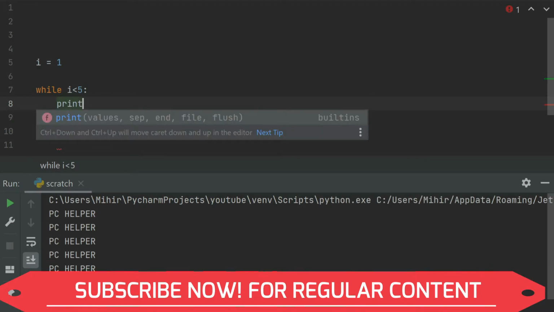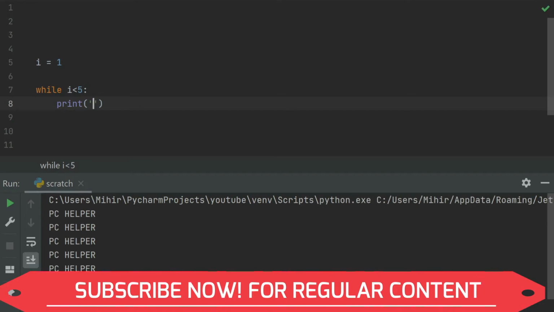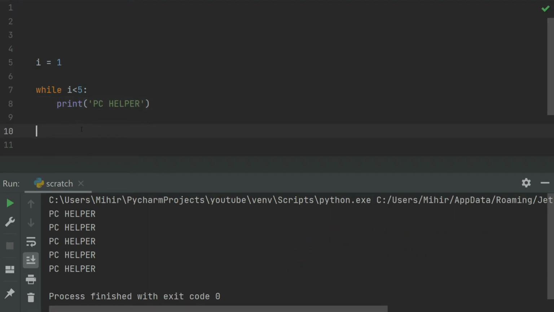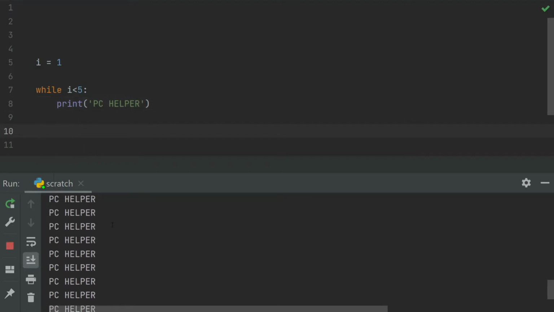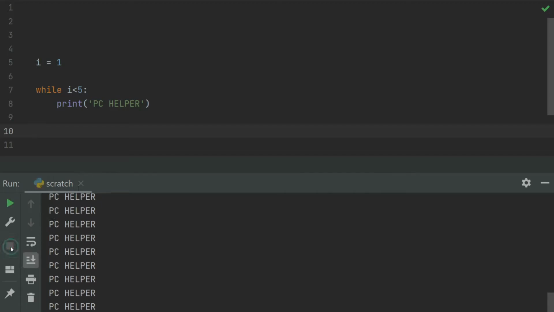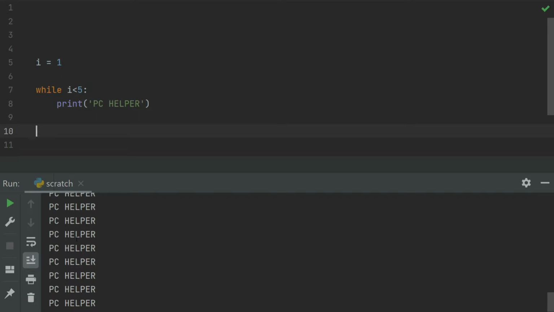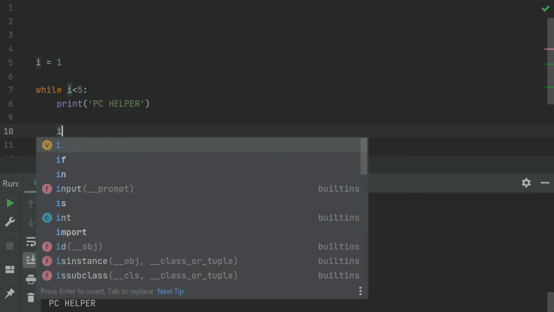First let's write the block of code that we want to repeat. So let's print PC helper in this loop. If we run this code now, you can see that it will keep running an infinite number of times. So I will just stop this code. As you can see, PC helper was printed infinite number of times because we did not increment the value of i. I will explain it in a minute.